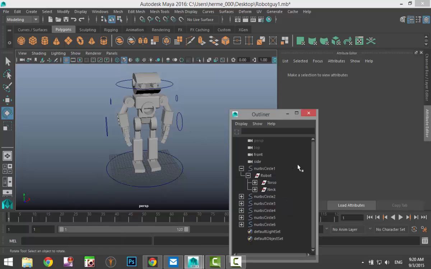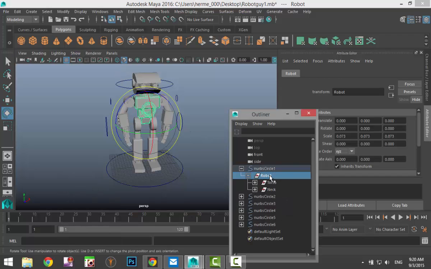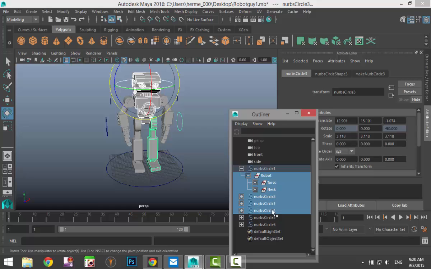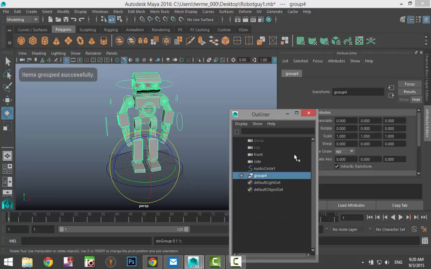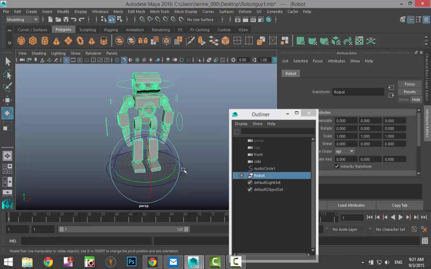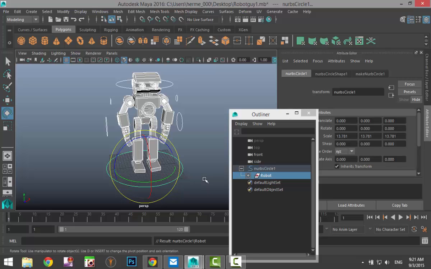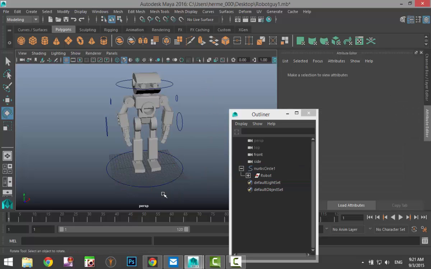Window, outliner. We want our entire robot, which is not that. That's our entire robot. Okay. Control G. Robot, enter. So robot, we're going to shift select this guy, and we're going to hit P. So that should now be fixed.